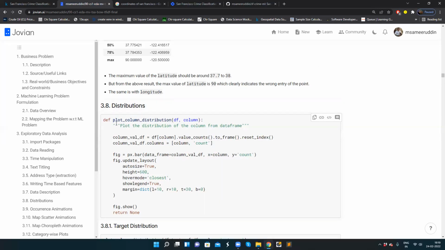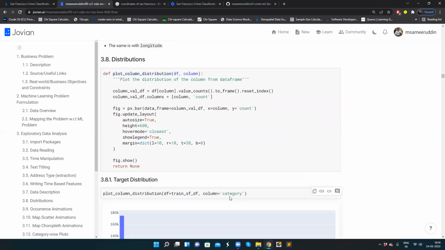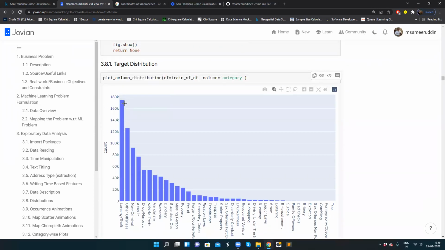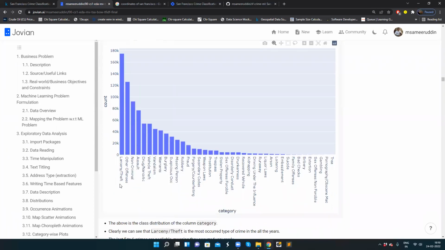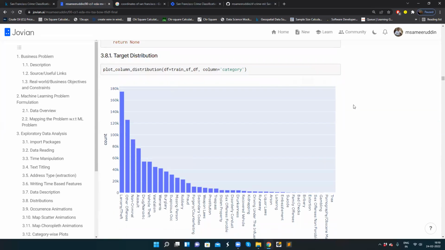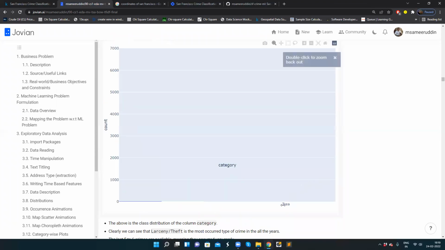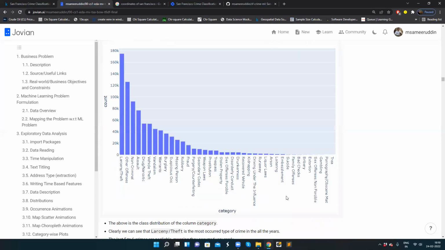So let me use this function by passing my train data set along with category as the column. If I execute this, I get to see this interactive plot. So these are my class labels, and these are the counts of each class label. This class label is appearing a very small number of times during the entire 12 years. It appeared not more than 3 times.